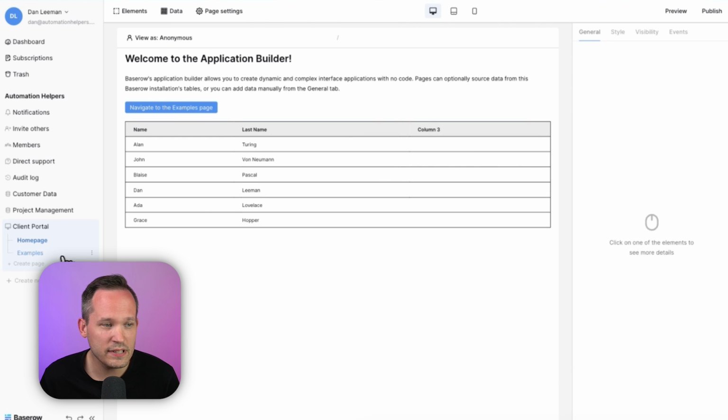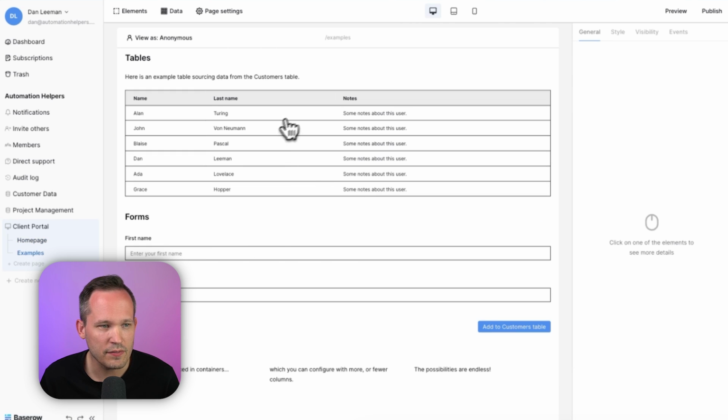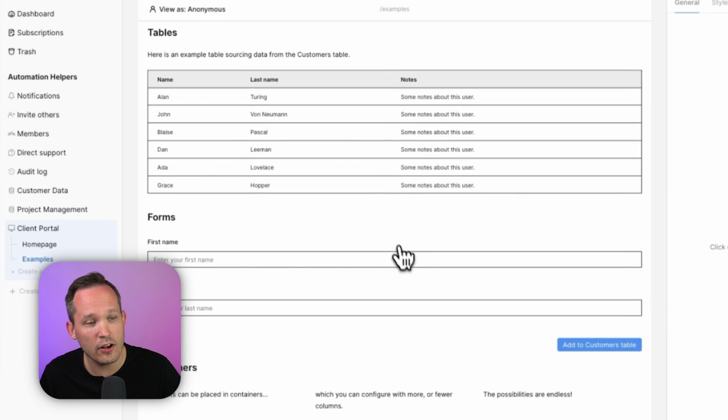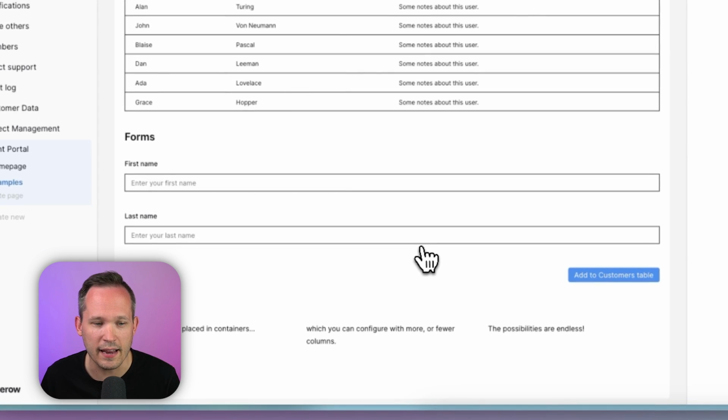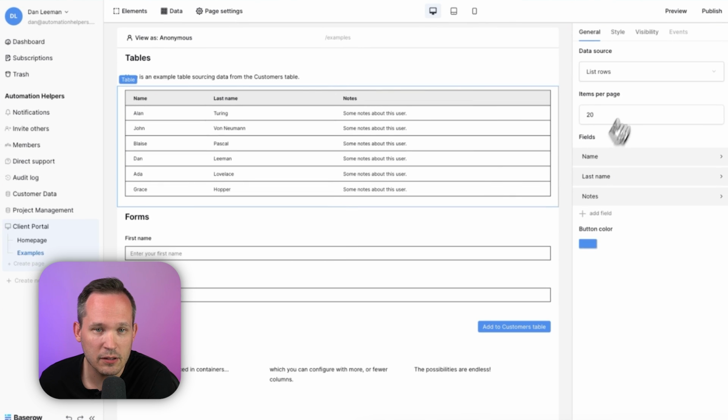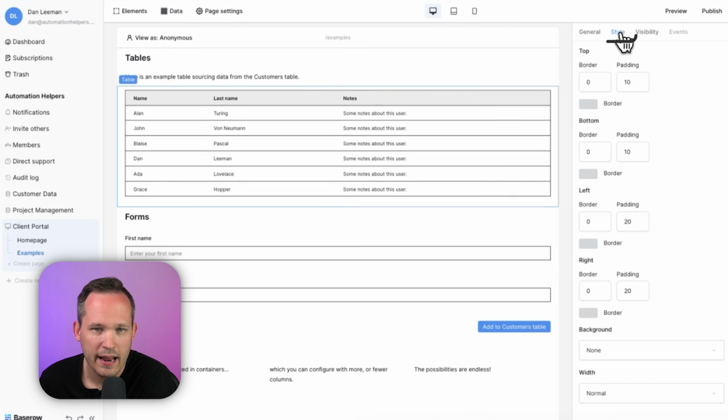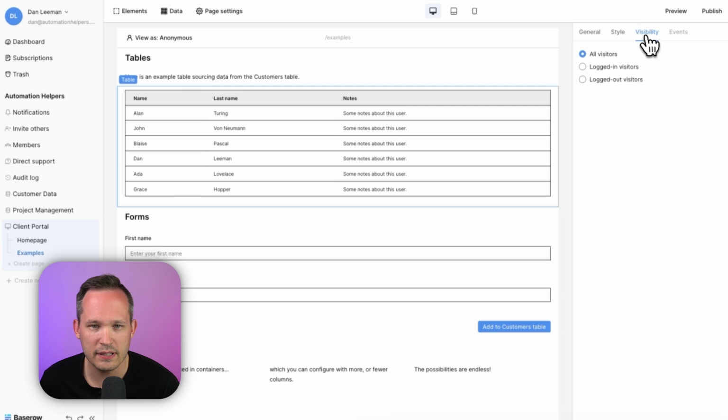Now, in Baserow's own example, they did pretty much the same thing. They've got a table of customers, and then they also plugged in a form to let you actually create a new record on the fly. We can click into any of these elements, like our table here, and we could do different things from a stylistic standpoint. We can choose the visibility settings here. This starts to feel a little bit like software from my perspective. So we can say this is available to all visitors, logged in visitors, or logged out visitors.